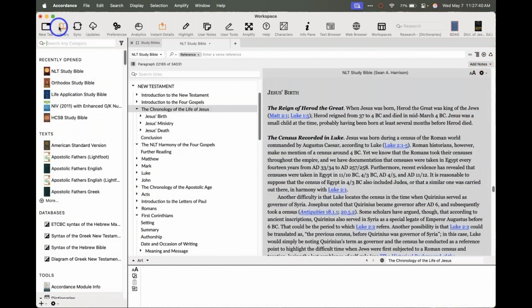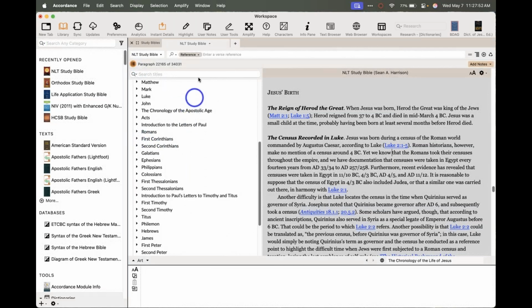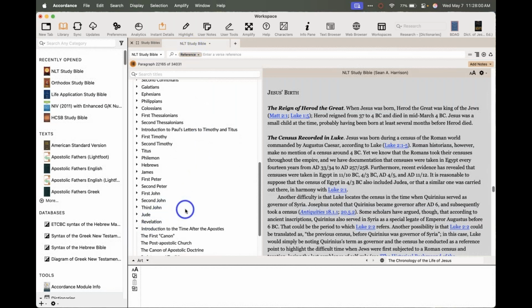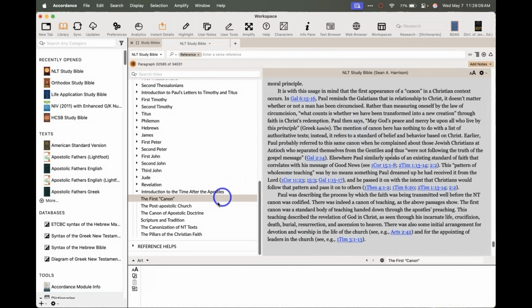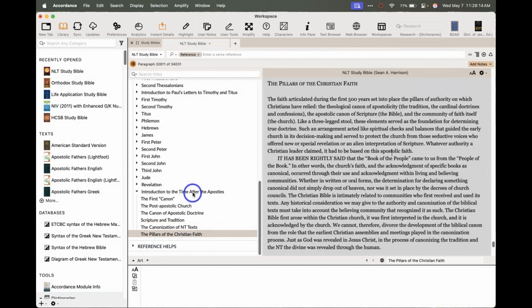And when you open it from your library as its own separate module, you can access what's here in the table of contents and just browse through and see what's here. There are some great articles here, especially this one, and this is why I use the New Living Translation for today's webinar. Even an introduction to the time after the apostles. We're getting outside now of the timeline of the Bible per se, but it is telling us how we got this Bible in the first place, and what went into that process.